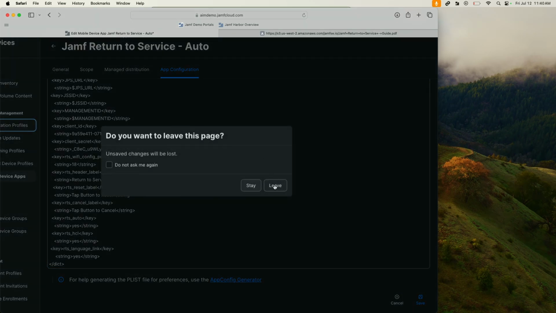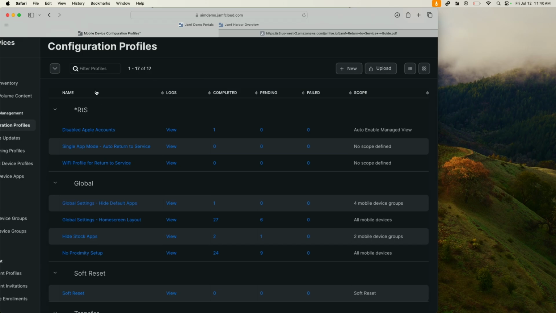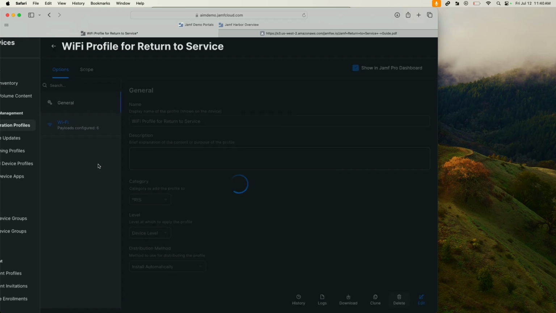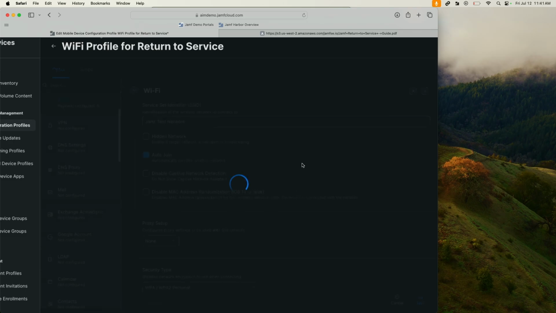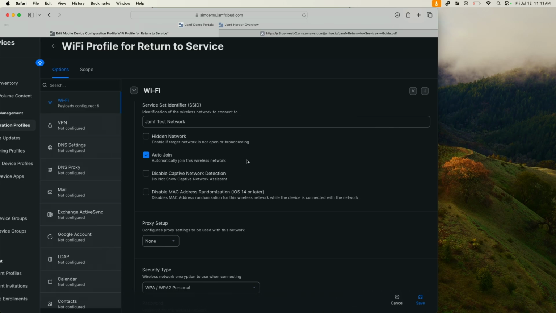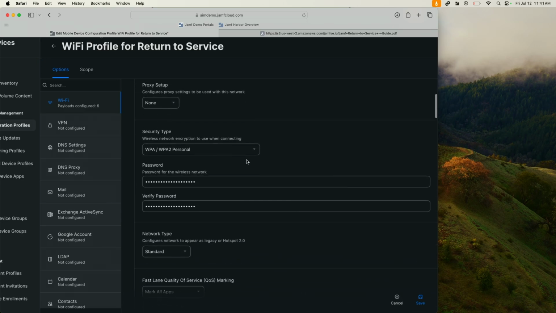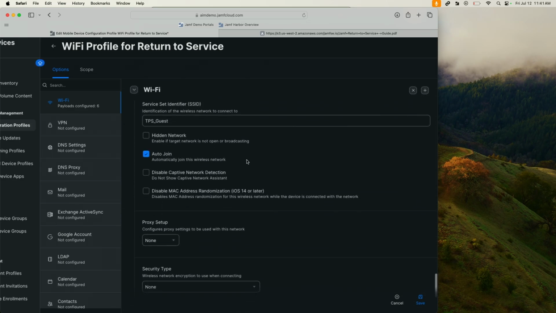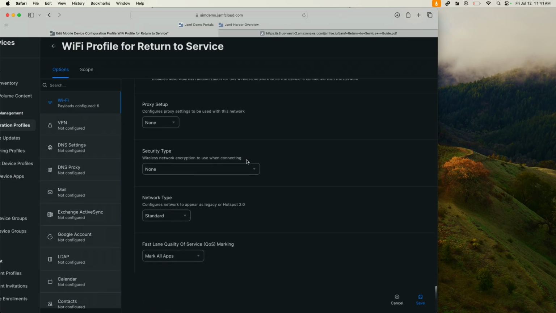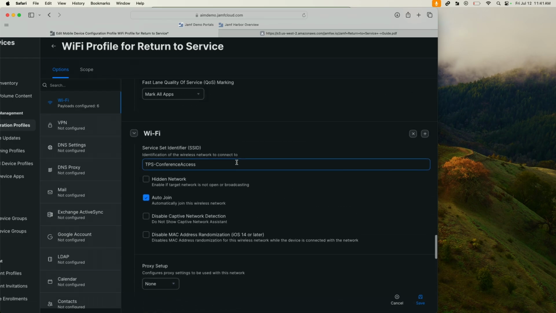The config profiles. If I come in here, you'll see I have this Wi-Fi profile for return to service, and all I have in here are different SSIDs. These are all my test SSIDs for return to service. If I scroll all the way down to the bottom, we've got TPS guest for when I was testing over in the hotel, and then we've got TPS conference access. That's all I had to do was add that SSID in here and tell it to automatically join.